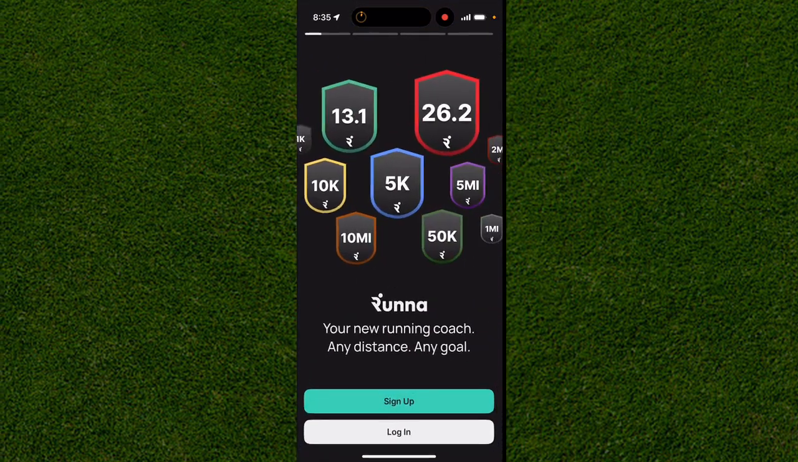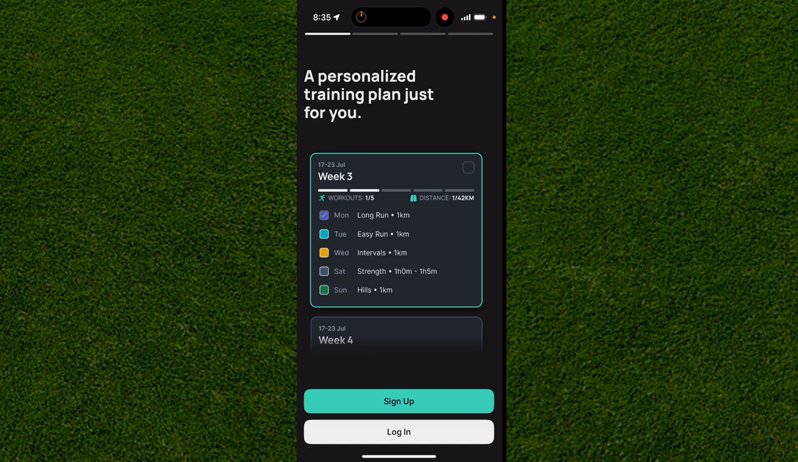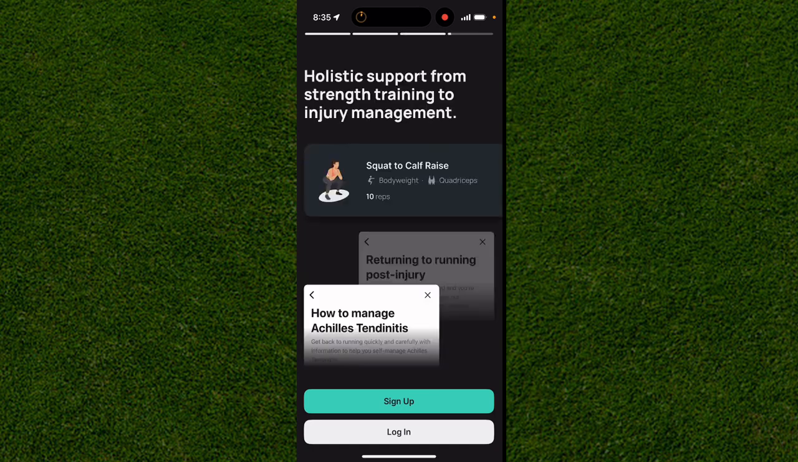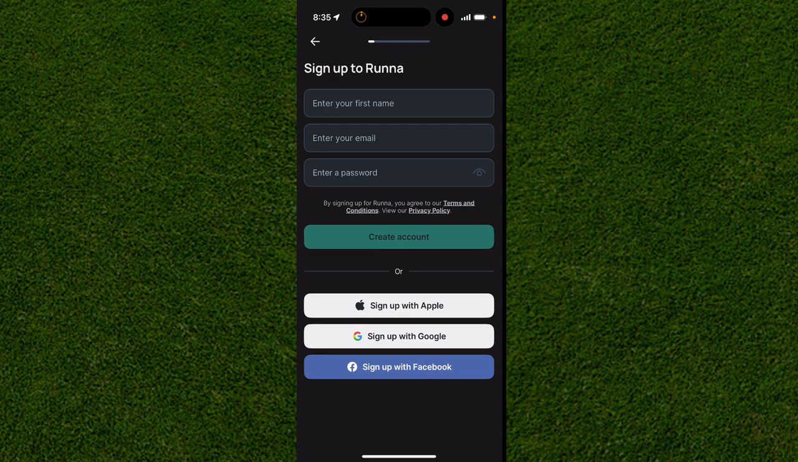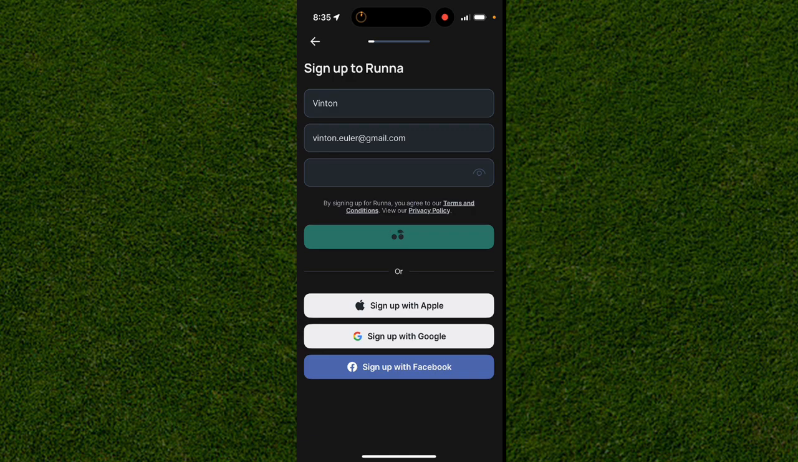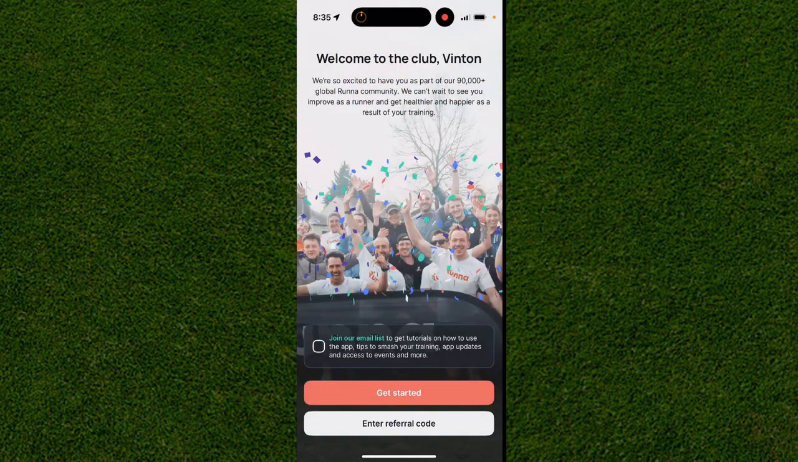Once you open up the app, you'll be brought to this page right here, and it'll give you a quick overview on how to use the app and what it can do and just how you can improve your training overall and get stronger and faster. But what we want to do is click on the sign up option, or log in if you already have an account, and enter your first name, last name, and email like so. Once you've entered that, you can sign up using Google, or you can just sign up like I just did.